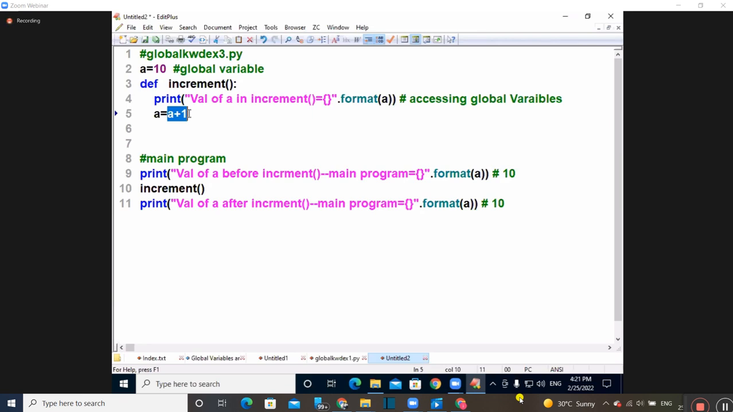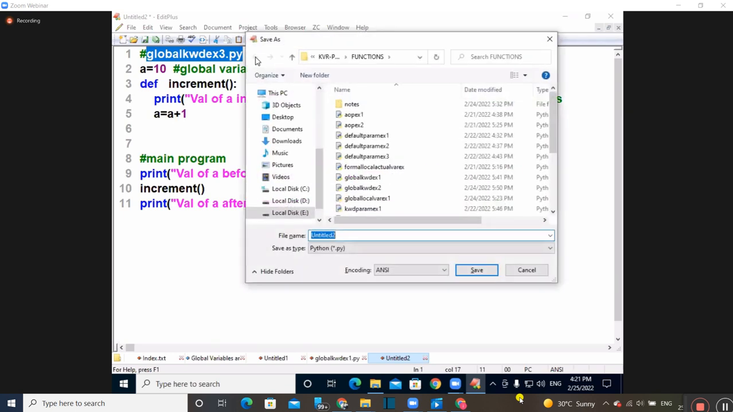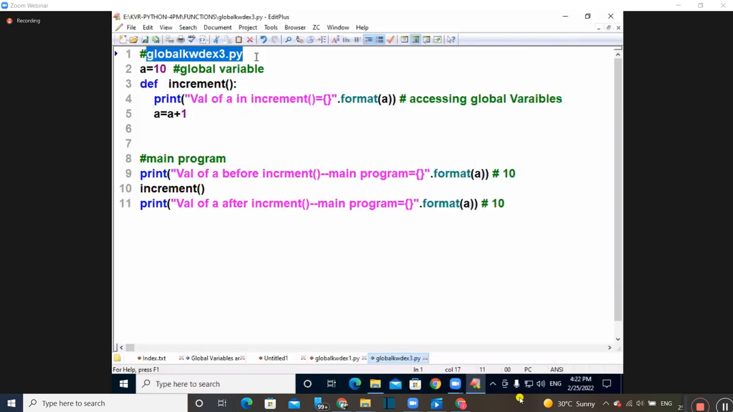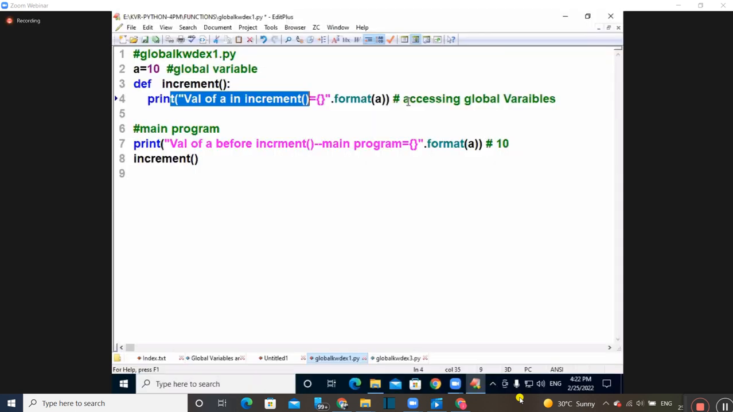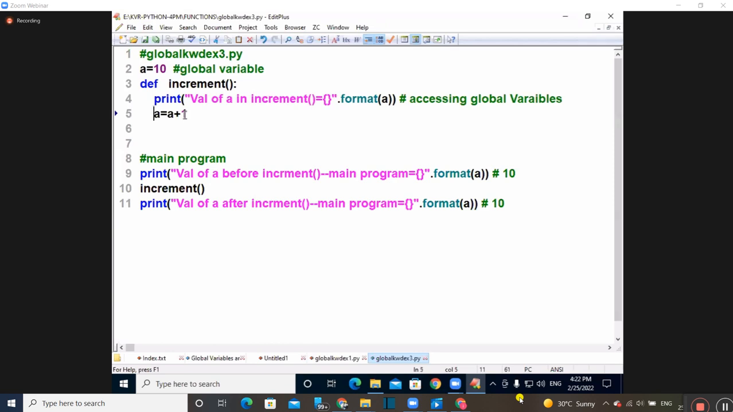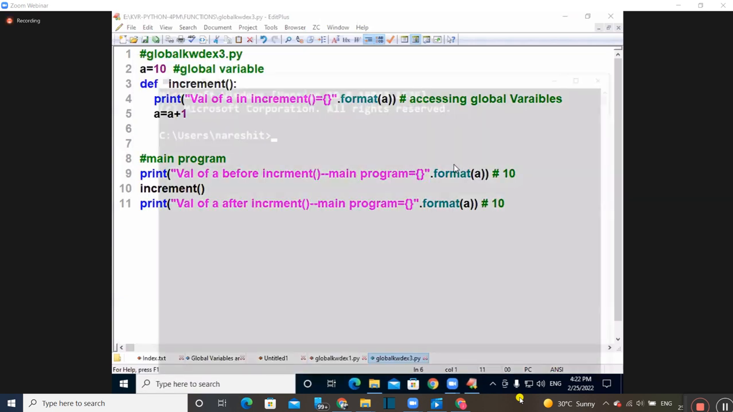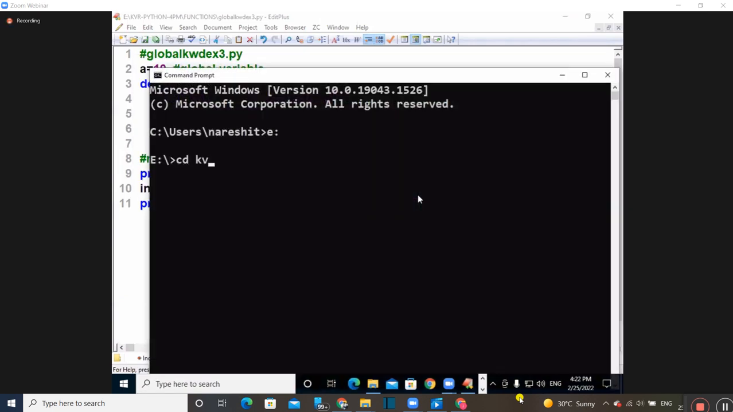So one error we got in last session. Try to save, guys, and see the error you are getting. The main intention of this code is that I want to modify the value of a global variable. The previous program was just printing, accessing the global variable. No keyword is needed; directly you can access it anywhere in the entire program. But here I am incrementing the value of a. Now you try to compile it. Go to the command prompt, my dear students. E:/cd caviar Python, say 4 p.m.